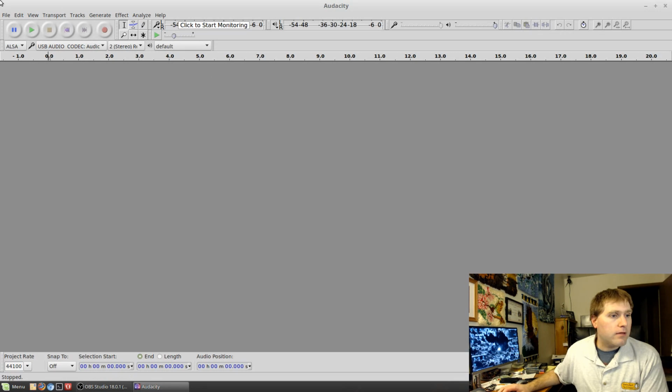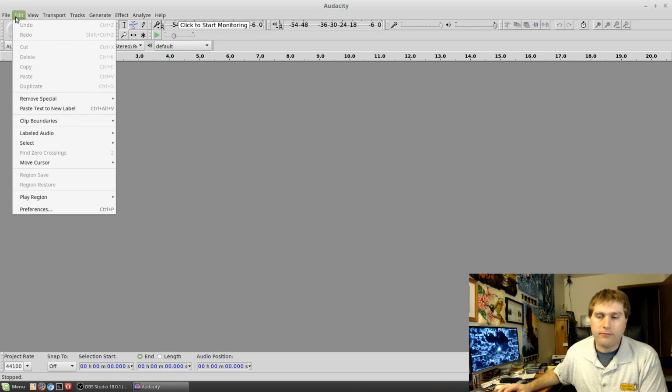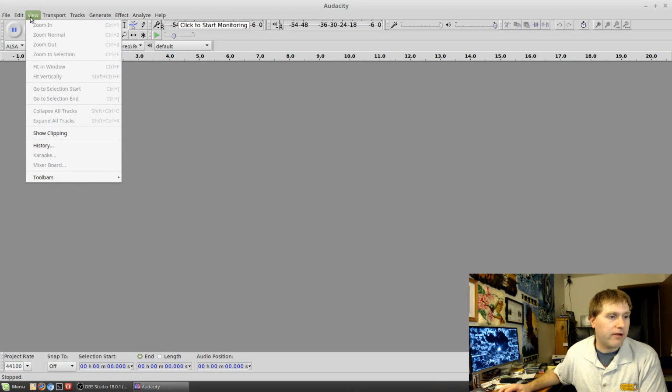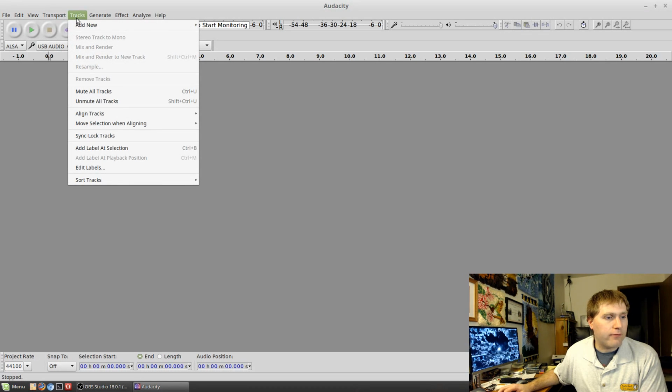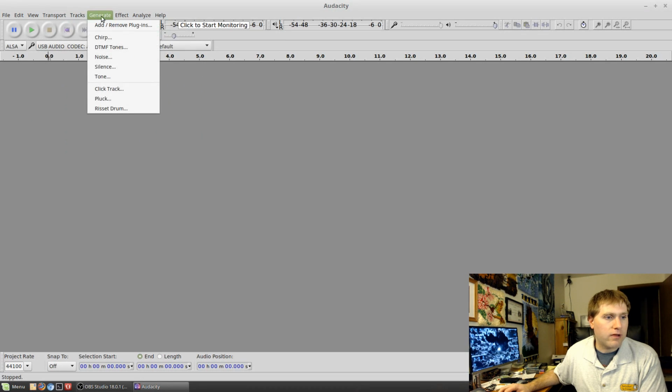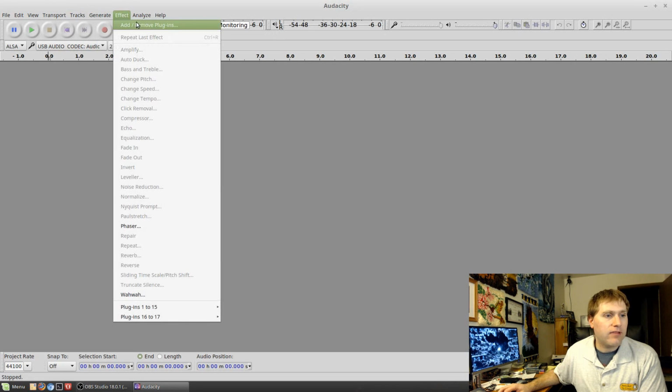So what we have here is your basic file menus, file, edit, where you can copy, cut, paste, etc. Zooming in or out. So there's a lot of different functions. Your track menu is where you can add new tracks, and you can add either mono or stereo tracks. There's a lot of functions here.